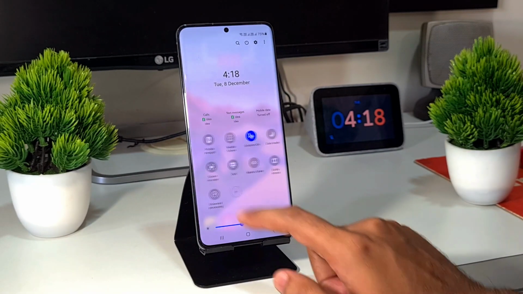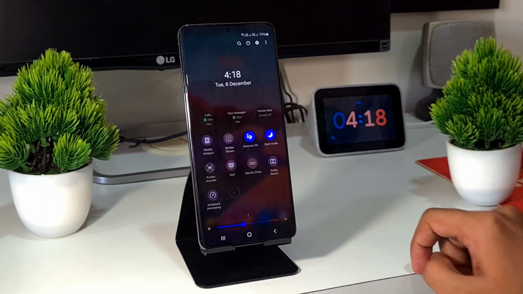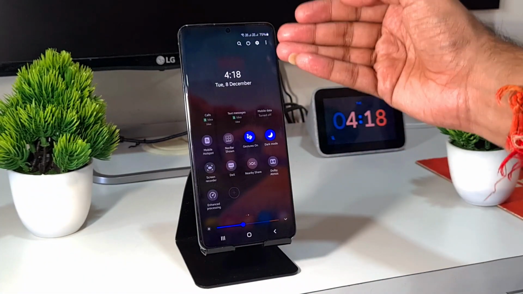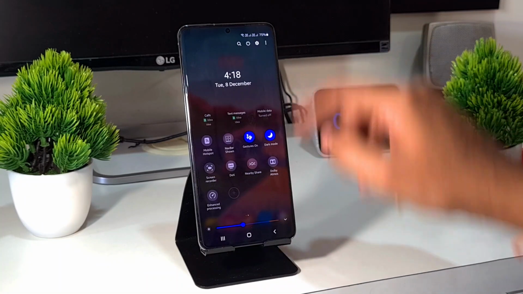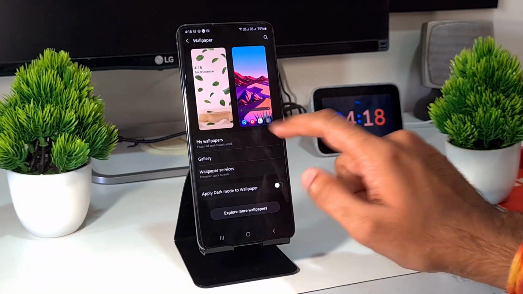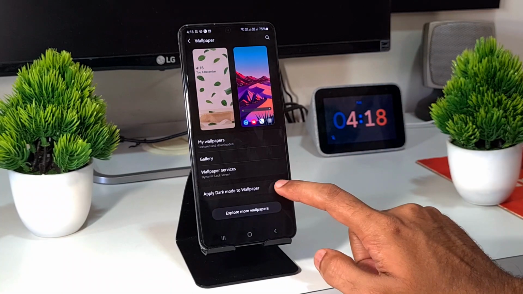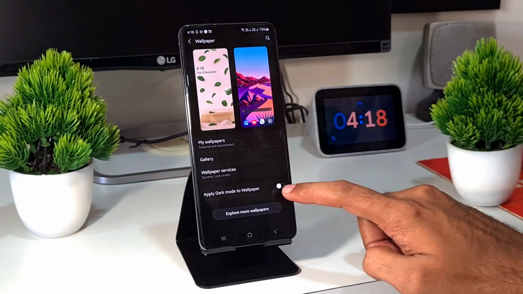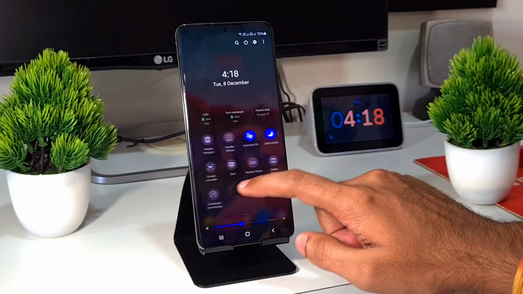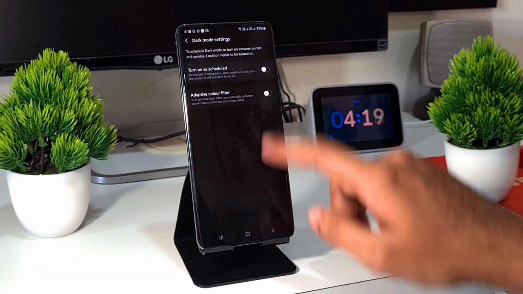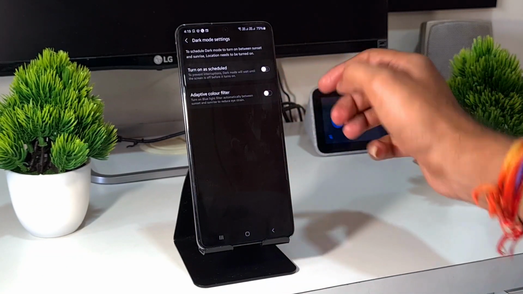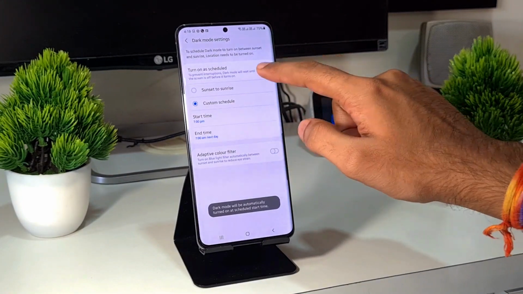Dark mode is really simple. You can just tap the toggle as usual, but now we can see that there is this nice transparency for the notification panel. Dark mode for wallpapers is now directly part of the wallpaper section, and you can see the live preview of both the lock screen and the home screen wallpapers. And of course, you can schedule dark mode as per your convenience.